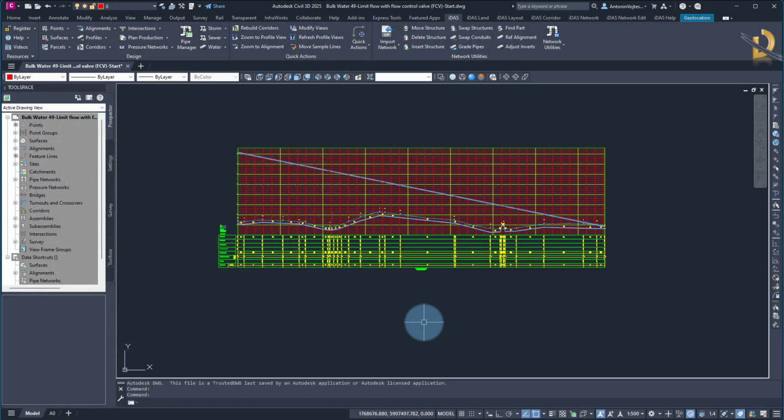In this video, I'll show you how to run the analysis with the flow control valves. In the previous exercise, we ran the analysis of the pipe network connected to an existing network or the supply node, but unfortunately the flow was too high and we wanted to decrease the flow and the velocity in the system. For that purpose, we will introduce a flow control valve.